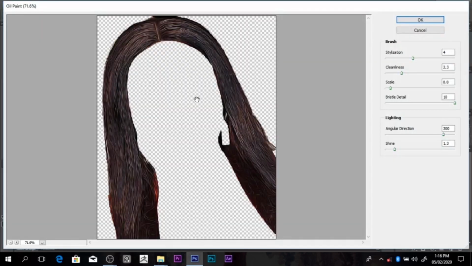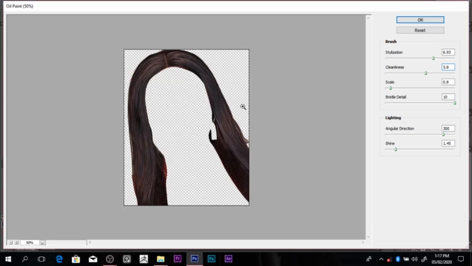Okay, so with the oil paint, now, a lot of people don't know how to do oil paint, so this is like an oil paint tutorial still of the hair. So we'll go with something like this. We can turn up the shine, just play with it, the cleanliness a little bit, you know, we're just playing with it. We want to see what it gives. We can turn up the shine a little bit, but the cleanliness just makes it super clean and super sleek. Then the stylization just makes it straight up.